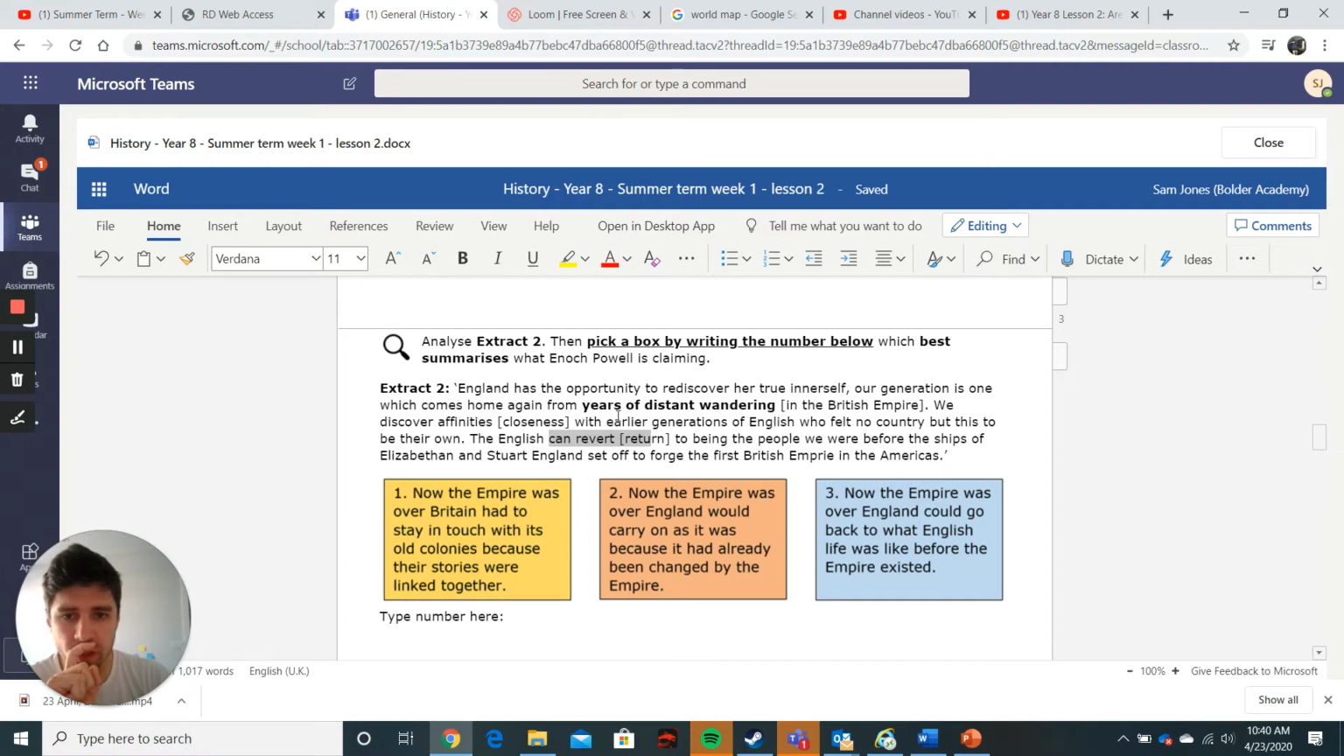Why do I think that? Well, all of those things I said earlier about returning or reverting, but especially this last sentence. Britain can be the people they were before the ships of the Elizabethan and Stuarts set off to forge the British Empire in the Americas. Now, that's very poetic. But what Enoch Powell is saying here is that Britain's empire starts in Elizabethan and Stuart England with Sir Francis Drake circumnavigating the globe, with Jamestown being set up in Virginia. And now the empire was over, Britain had an opportunity to go back to that, to return to what it was like before the empire.